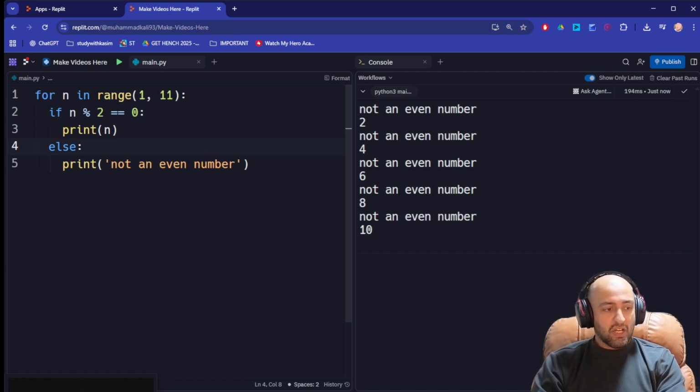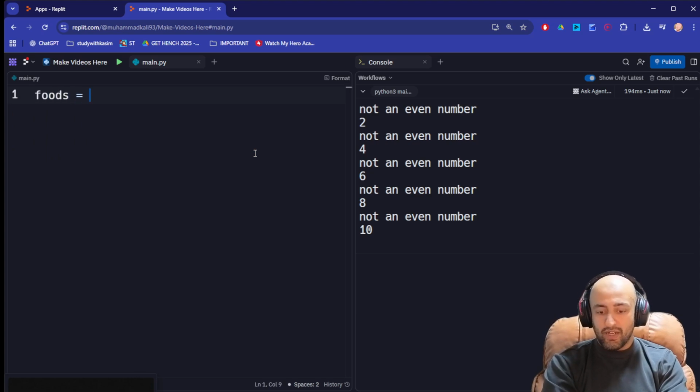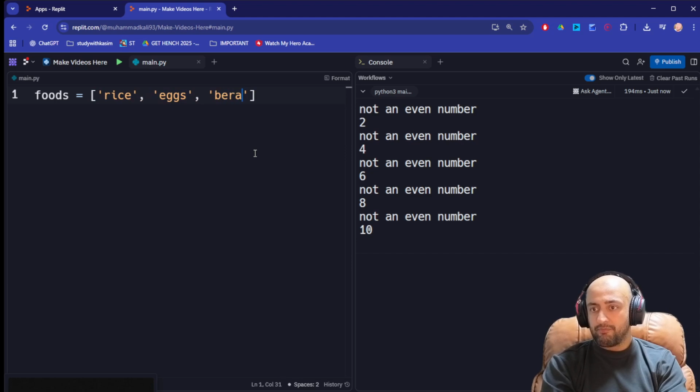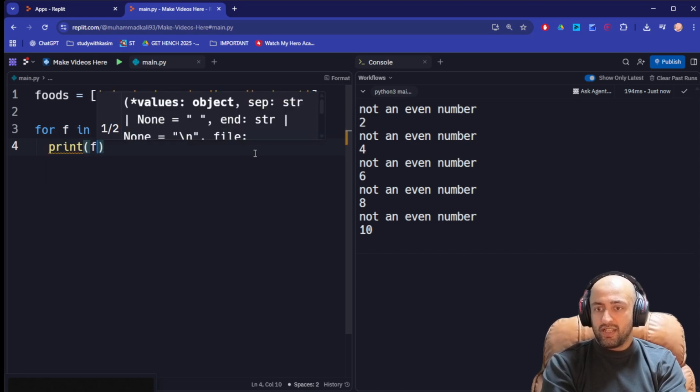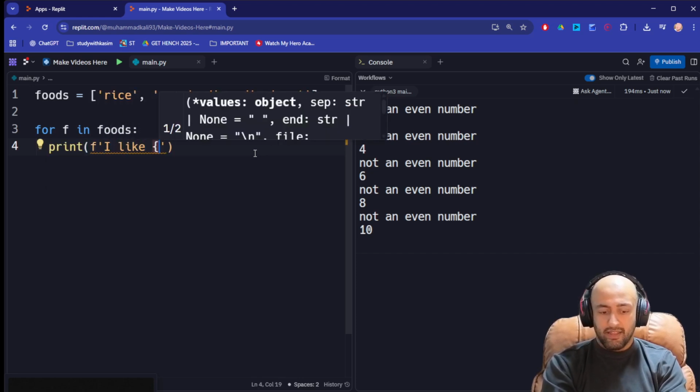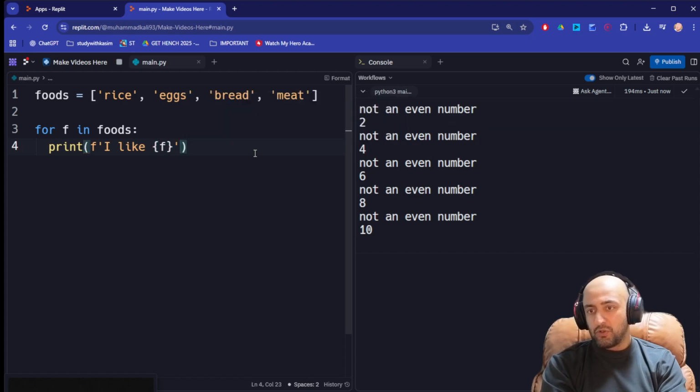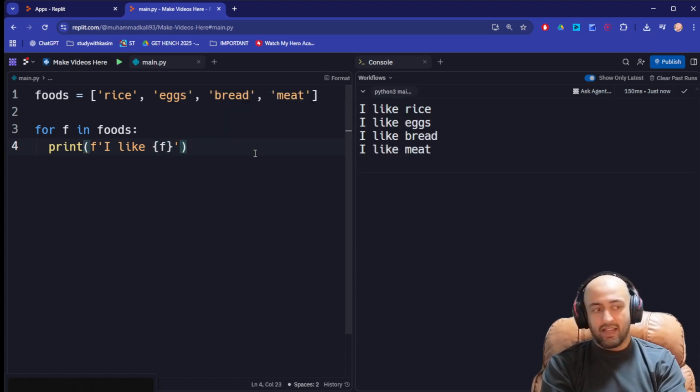Super easy, right? Now, the next thing I want you to do is quest 5. We're going to take a look at a list. I'm doing this super quickly because this is really easy. We're going to have rice, eggs, and bread, and what else? Let's do meat. There we go. We're going to say for f in foods, print f-string, I like f. And this should print I like rice, I like eggs, I like bread, I like meat.